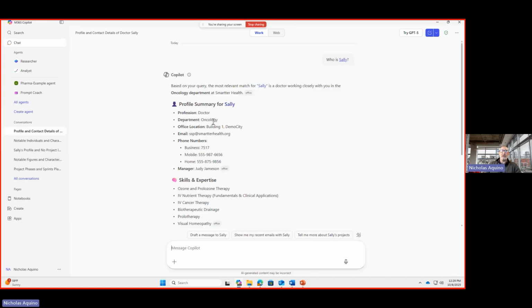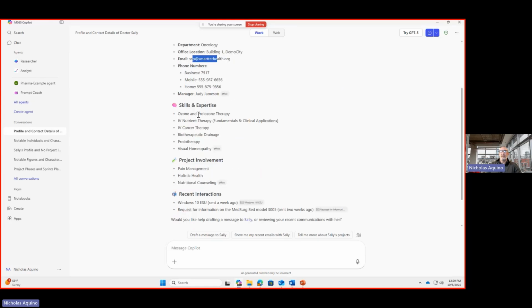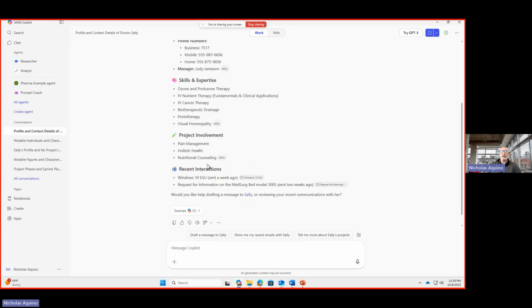But you can see I get a professional summary. I get the location, I get her email address, her phone numbers, and then even more information about skills and the project involvement and the recent interactions that we've had. Yes, I sent an email. She sent me an email about Windows 10 extended security updates because she's also worried about running out of time this month for the end of life for Windows 10. We have solutions for that, by the way. So the work context gets me information about work.